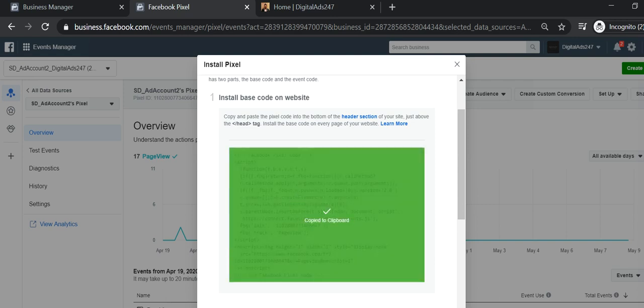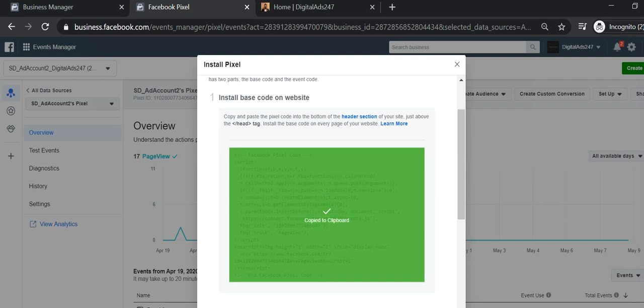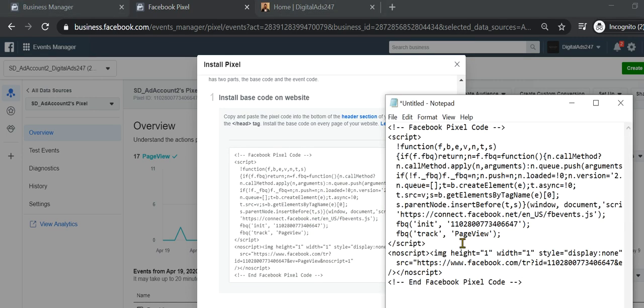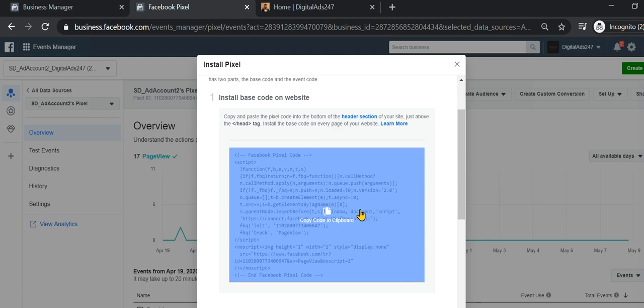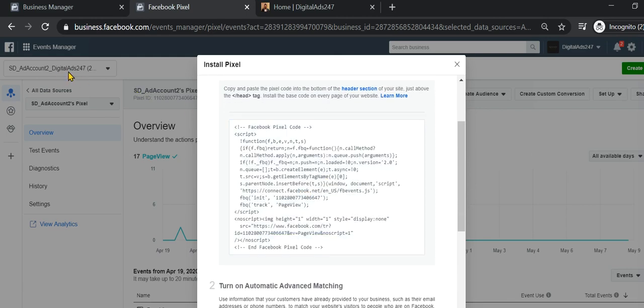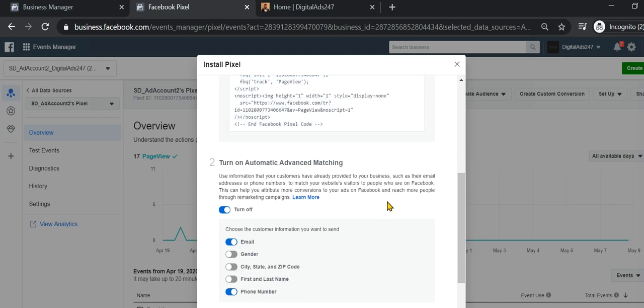So I can copy it here. It'll automatically get copied; you just have to click once. You can place it here, and then save it as any file name. For example, I save it as... okay, it's taking some time, but you can save it directly, like anything. Usually what I do is put the account name, for example, SD account 2 pixel ID, FB pixel ID, just to have some relevance.